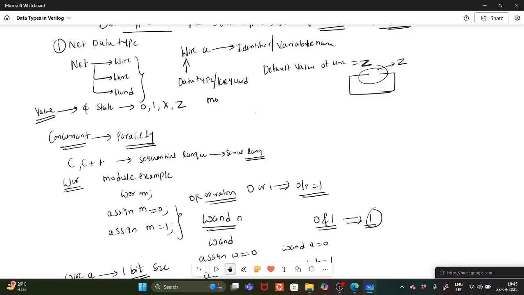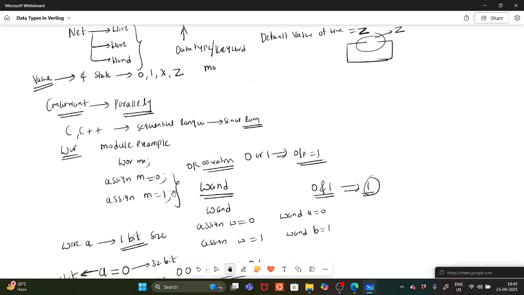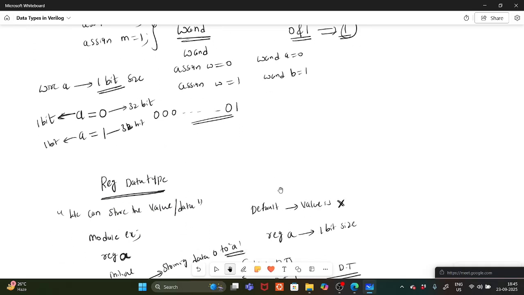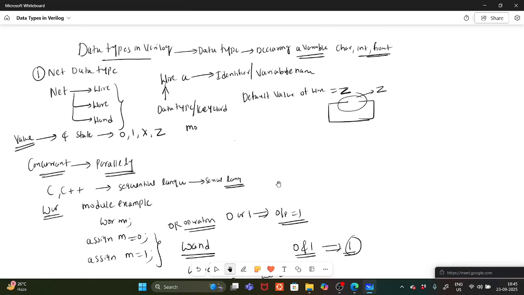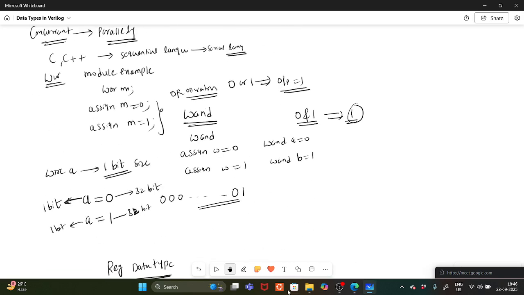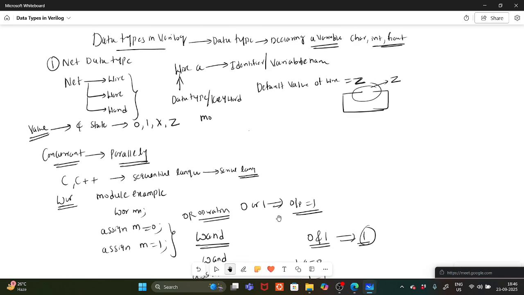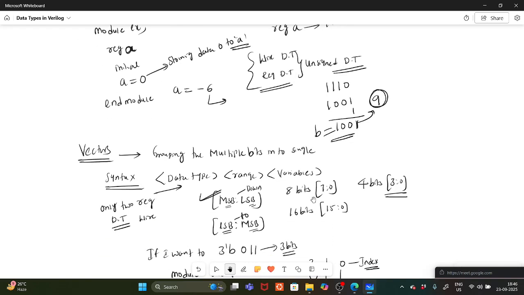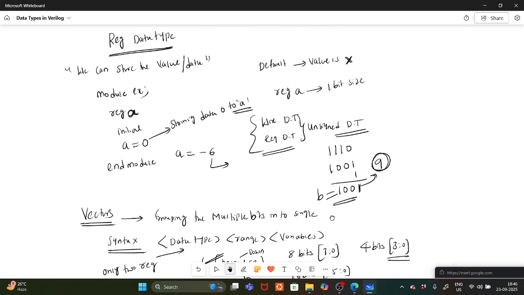Suppose two values are being driven, the compiler will not understand whether the value is assigned 0 or 1, and we get the output as x. In that situation we need to use the wor data type and wand data type, which perform the OR and AND operation. Next, reg: wire will not store any value, it just carries the value, whereas in the reg data type we can store the value.